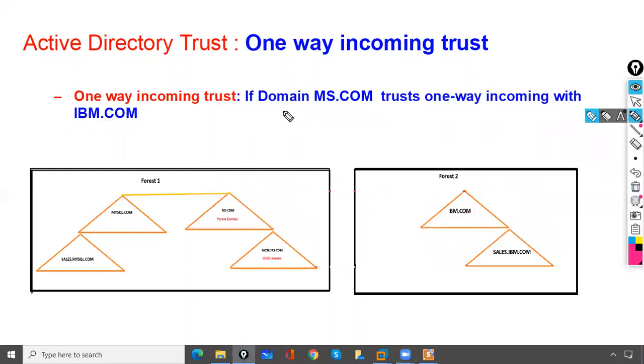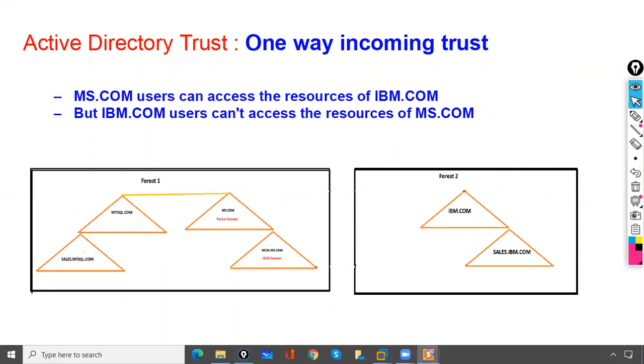So what is one-way incoming trust? Guys, what is one-way incoming trust? So if I want to access the resources of one domain, but we don't allow the other domain to access our resources. Very good.